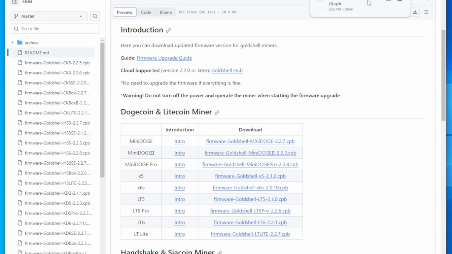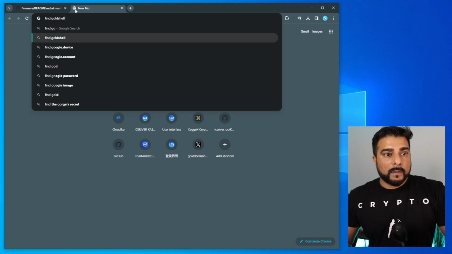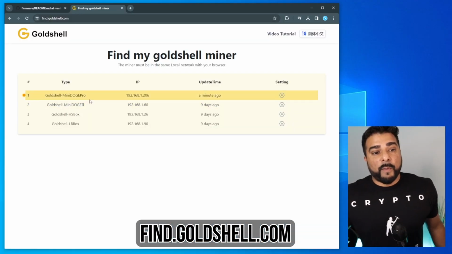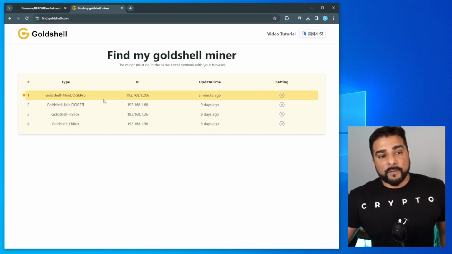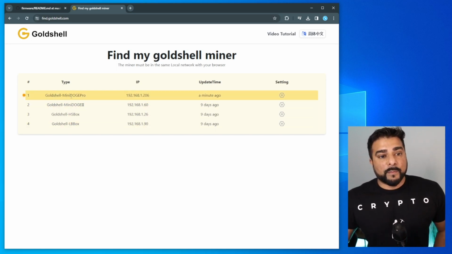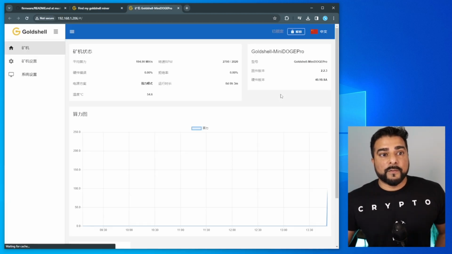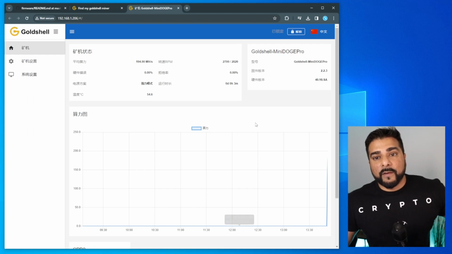So I have that downloaded. Just open up a new tab here, and I'm going to go to find.goldshell.com, and it's going to show me all the miners that I have right now connected. I have four connected on this network. You can see that Mini Doge Pro is right over here. And all you have to do is click on the settings button, and it's going to go to the IP address of this device and load it up. And here we have the default page.